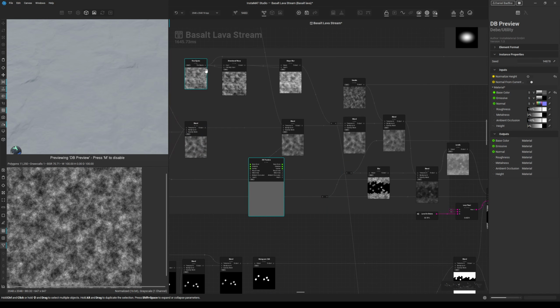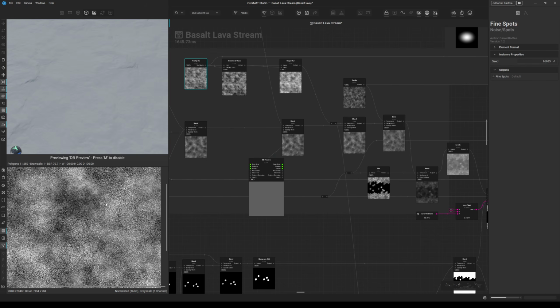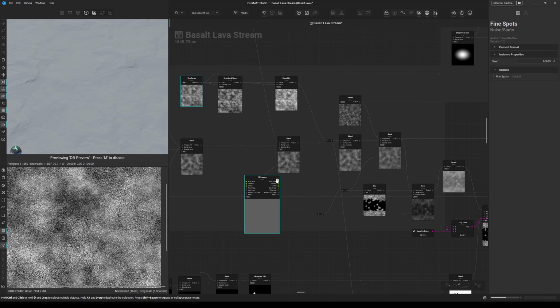And I then used another custom noise I made. So this is this fine spots noise here. And you don't really need those noises for when you want to rebuild this material. You can just use something similar. It will, of course, have a slightly different look, but you will get to a comparable result.